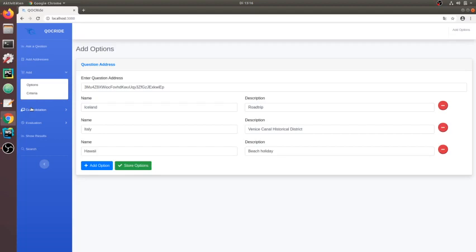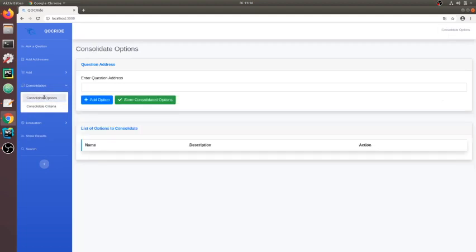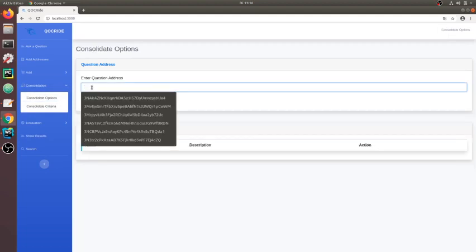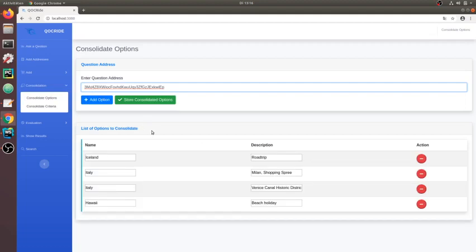To consolidate options and criteria, just click Consolidation in the menu and pick which one you want to consolidate. Now you have to enter your question address again, and the list of all options that you added or the other participants added will appear. Now you can decide which option you want to keep or which one you want to delete or to edit. You can even add an option by clicking this button.